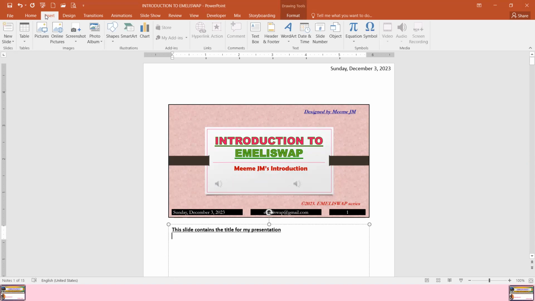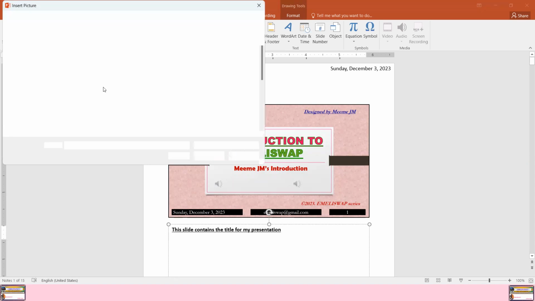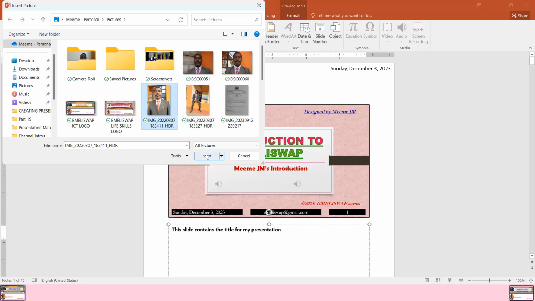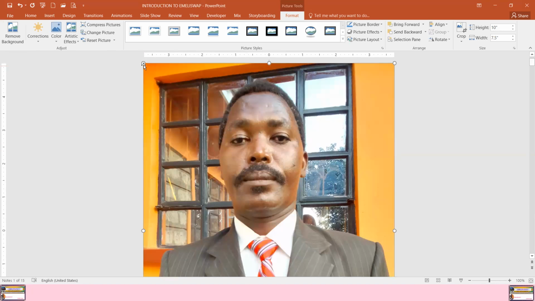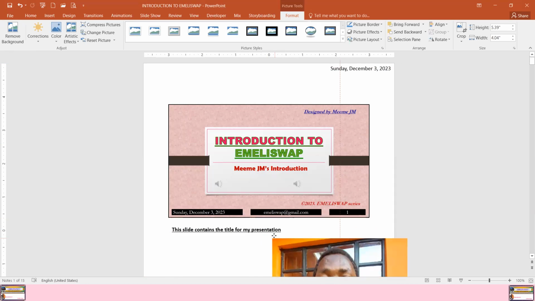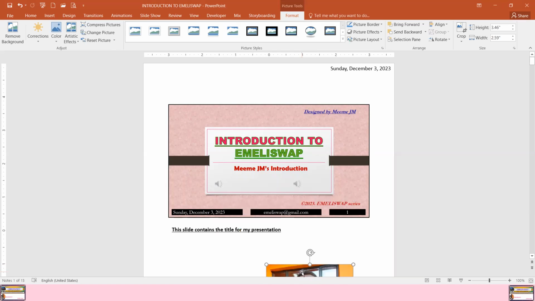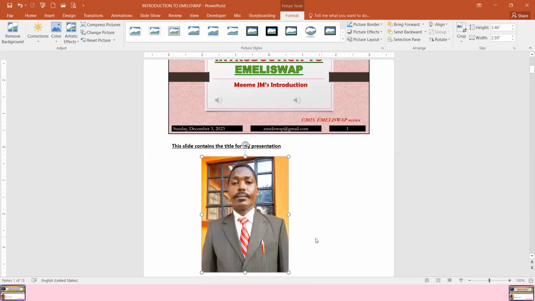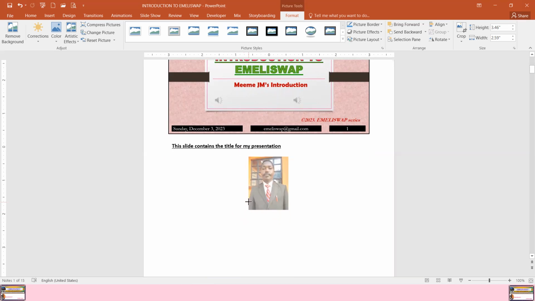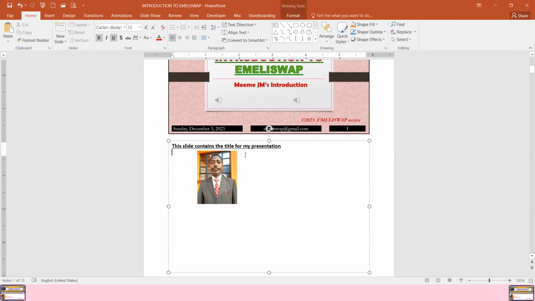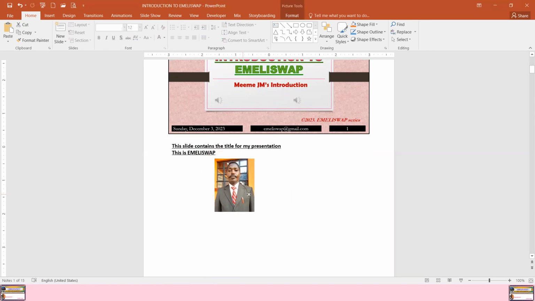For example, I may click on Insert and then click on Pictures and choose a picture like this one, and click Insert. And then I can minimize it that way and add it there. And then I can, for example, type "This is Emily Swap." So that is called editing.